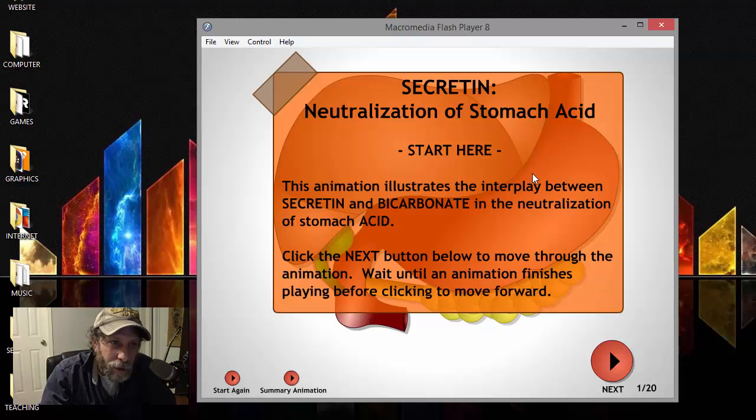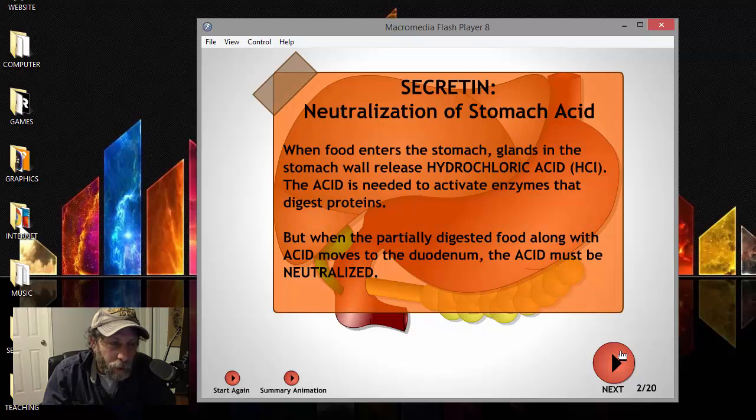Again, you could search for this on my website. It says this animation illustrates the interplay between secretin and bicarbonate in the neutralization of stomach acid. All right, so we're going to do this. When food enters the stomach, glands in the stomach wall release hydrochloric acid, HCl. The acid is needed to activate enzymes that digest proteins. But when the partially digested food along with the acid moves into the duodenum, the acid must be neutralized.